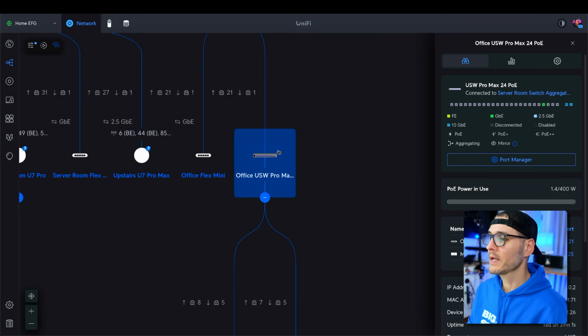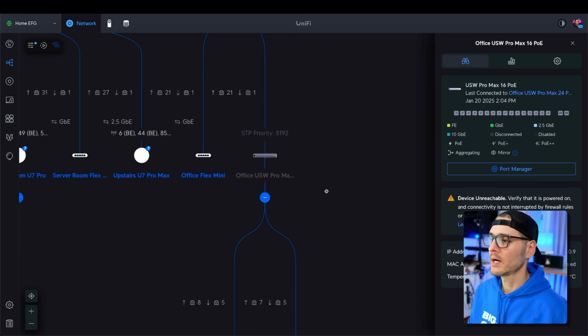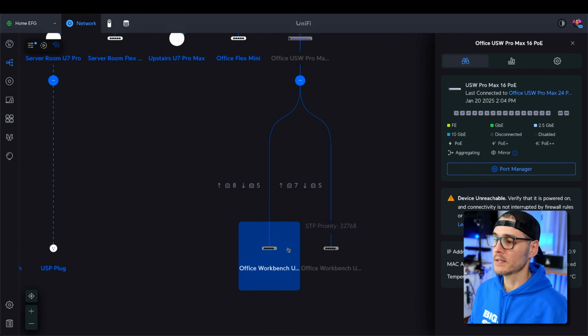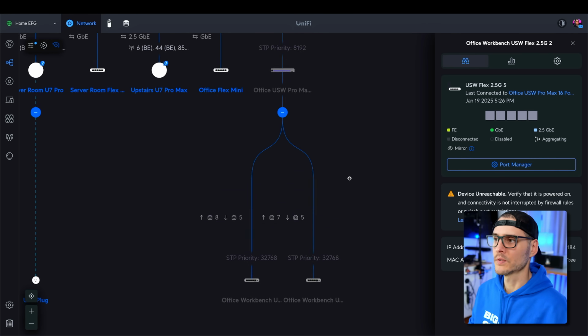And then from here, it should go to this USW ProMax 16 PoE, the little short one that's actually on my workbench back there. I've unplugged it because I'm tearing things apart back there and redoing my office, but that should be plugged in. Downstream from that are two of the 2.5 Unified Flex switches. Those were there for testing and updating, but I'll probably remove those and use them somewhere else.